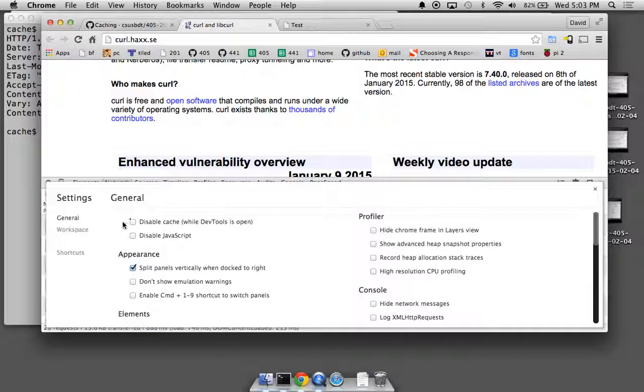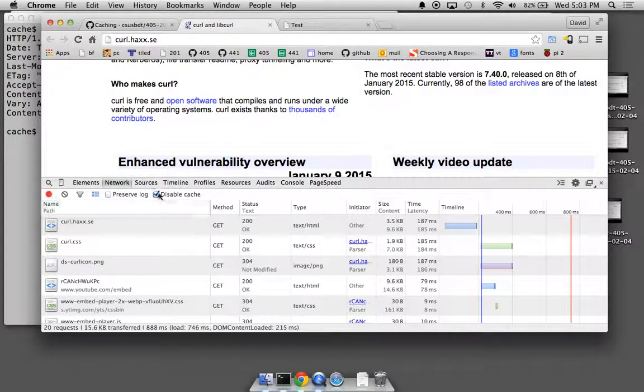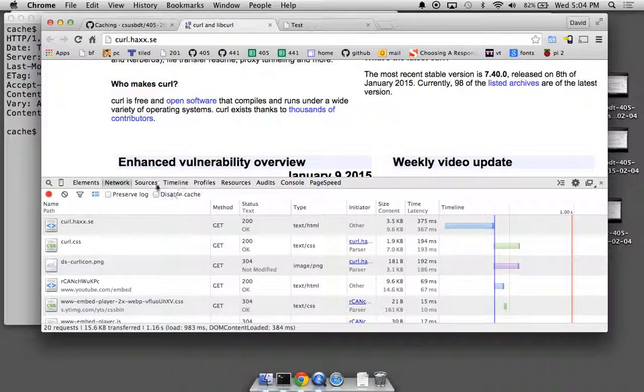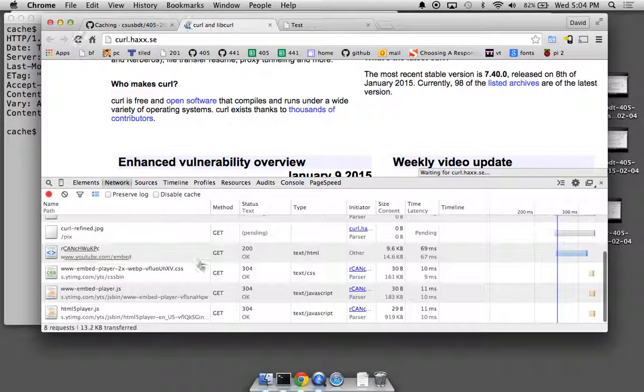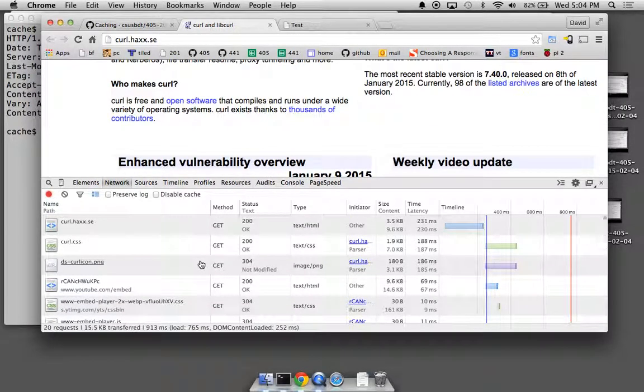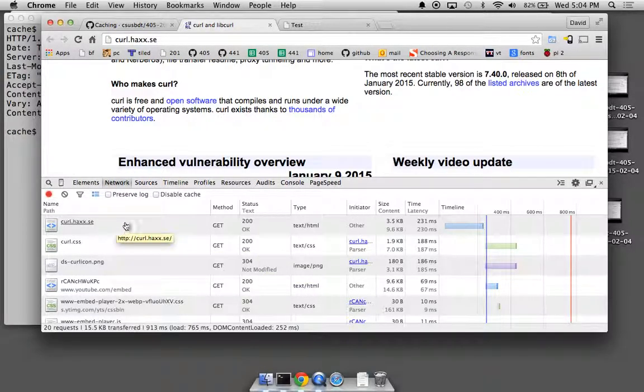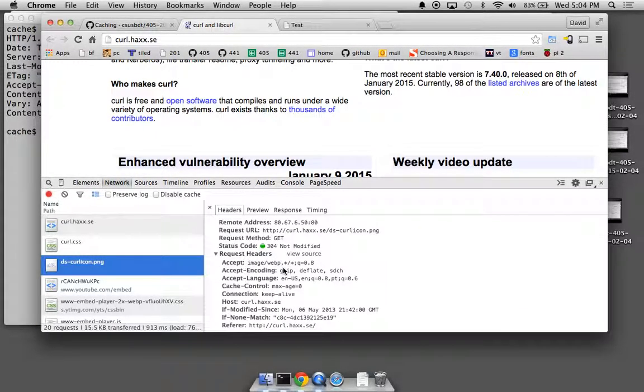Maybe it was this setting. But I don't want to disable the cache. What does this say? Disable cache. Do I have to take this off? Get 200. I see it right here. See this not modified? For some reason it's retrieving this. The server is sending the HTML, but it's given us the right results on these other things. Here's the PNG file.